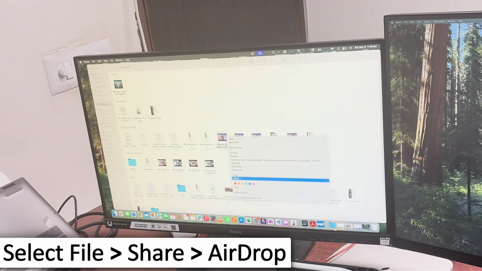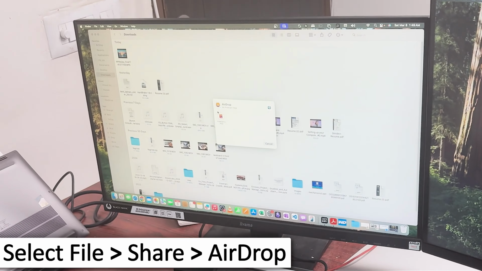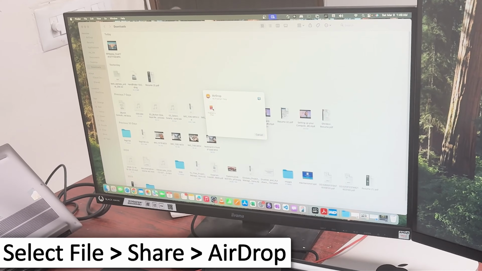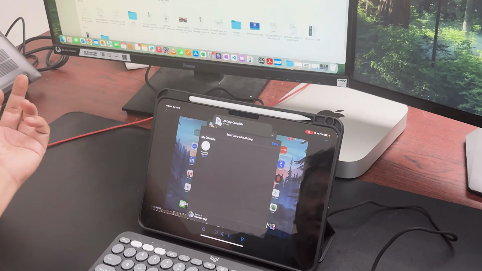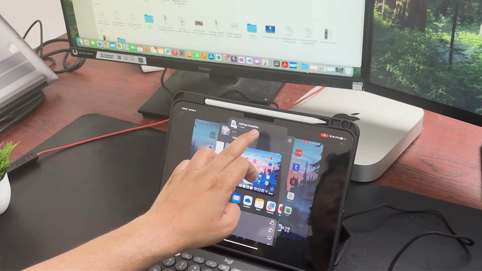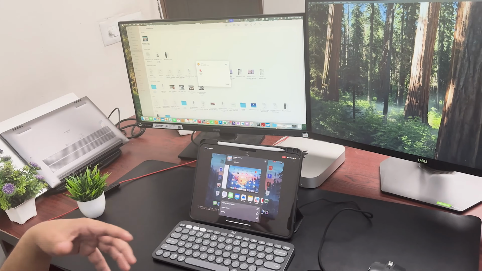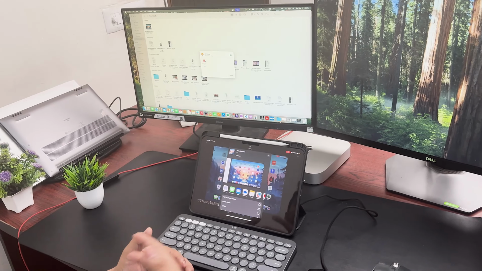All I need to do is click on share and then I'm going to AirDrop, and here I can see my iPad. Let me click on it and there we go. We can see we have completed this file, and the process will be more seamless if you are using the same ID in all your devices, and they're going to give you even more benefits.